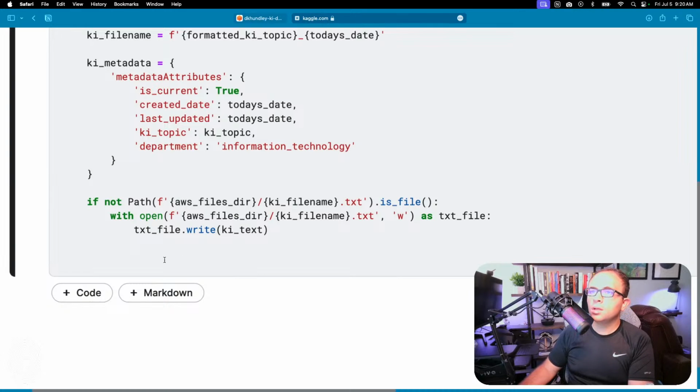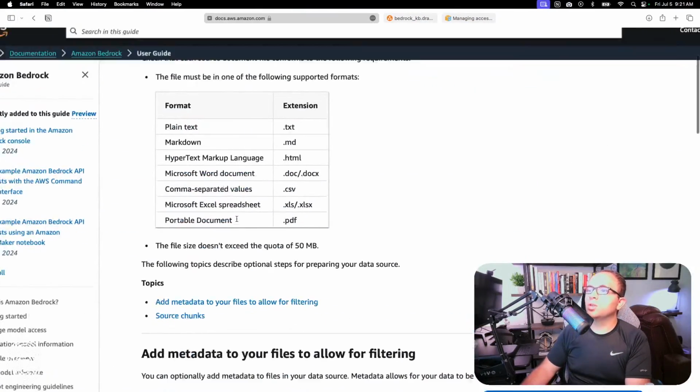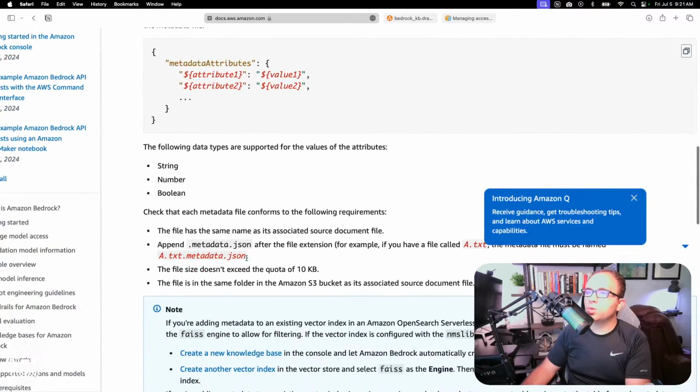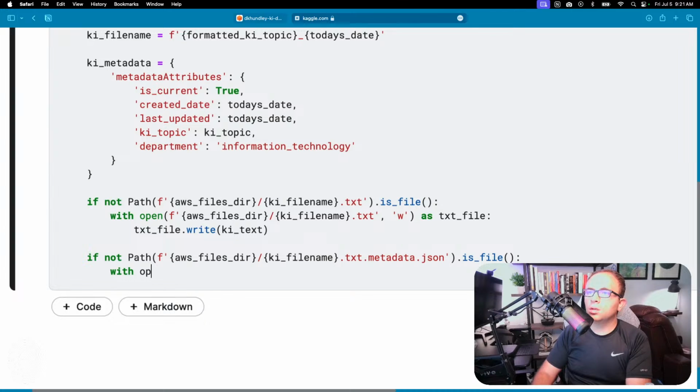Okay, so if not path, this is going to be the AWS files dir again / ki file name dot txt. And now recall, this is where we actually have to add the dot metadata dot json here, as per this documentation over here. Where's the documentation? Yeah. If we want to have the metadata, that's how we associate it, by having that file suffix set appropriately. All right, dot is file with open.